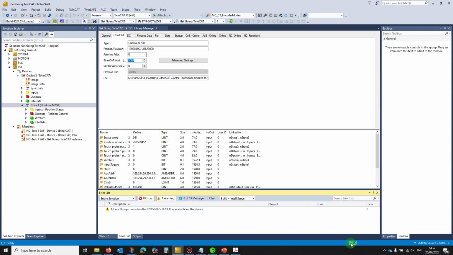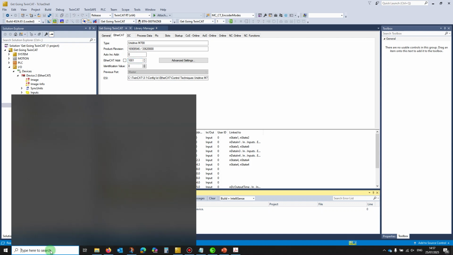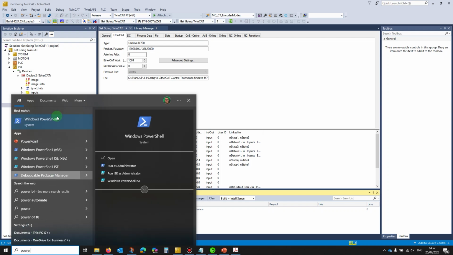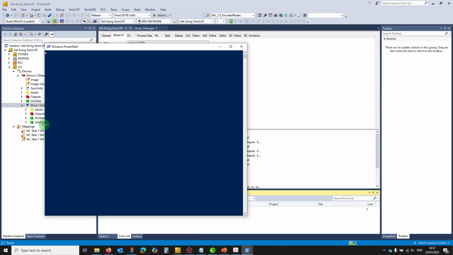Okay, next thing, we need to set up the static routes to allow EoE to work. To do that, you use PowerShell, or you can use command prompt, whichever you prefer. My personal preference is PowerShell, and you can get to that by typing power in here. You can see the search brings it up. What you want to do is right click and go run as administrator. Now I'll show you what happens if you don't run as administrator, so I'll let that go because it's quite easy to do.